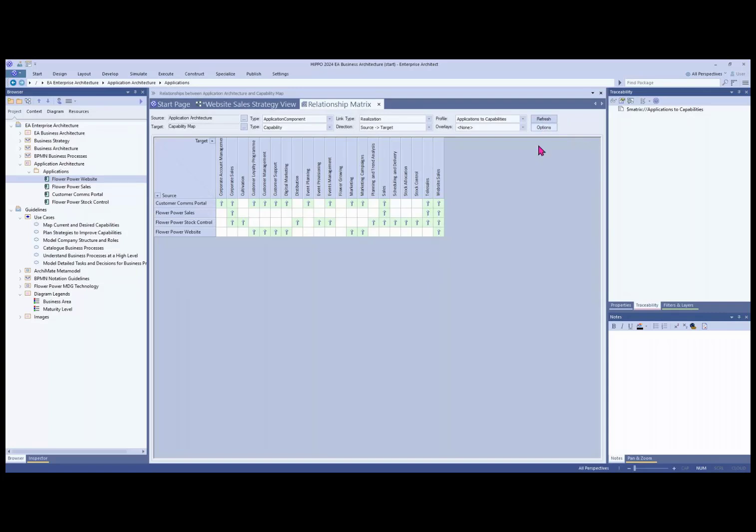From the options dialog, we can highlight any elements without relationships. And this will show us any empty rows highlighted in blue and empty columns highlighted in pink, which can help us to spot potential gaps in our model. We can even use the matrix to add relationships into the model as well. So we can right-click in this cell and create an additional realization relationship.